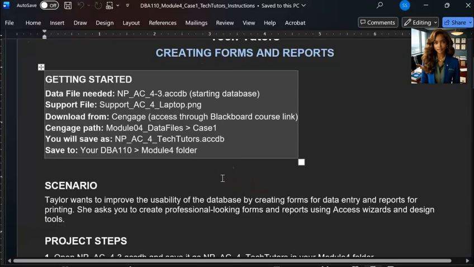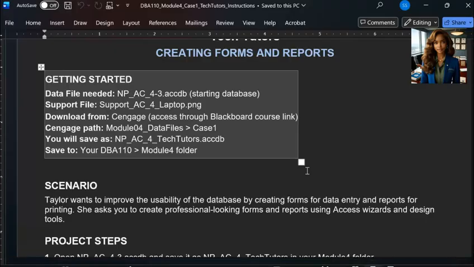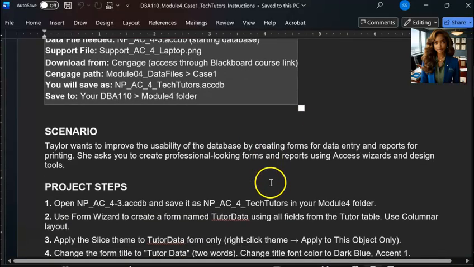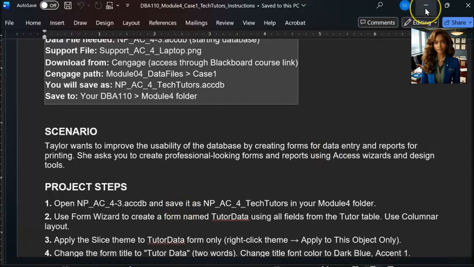Here, our scenario for Module 4 is Taylor wants to improve the usability of the database by creating forms for data entry and reports for printing. She asks you to create professional-looking forms and reports using Access Wizards and design tools. So here, we're going to open our data file. So I'm going to minimize these instructions and open the data files.